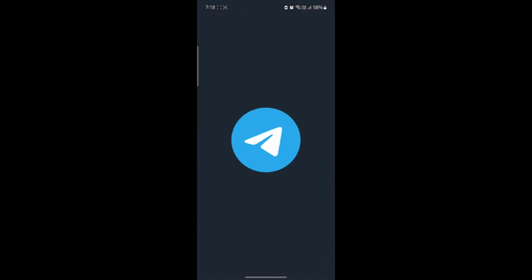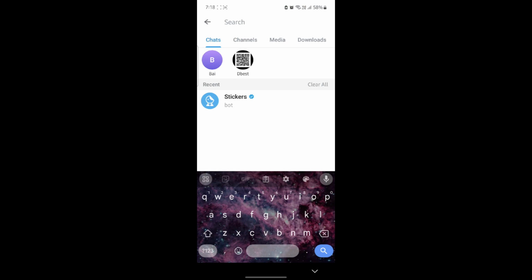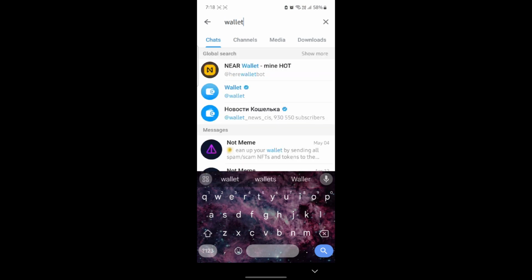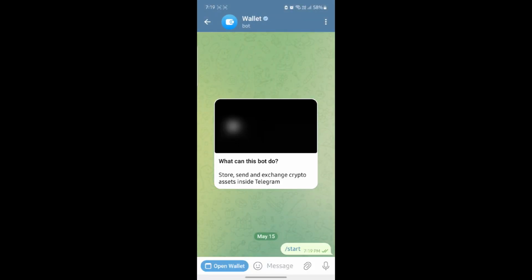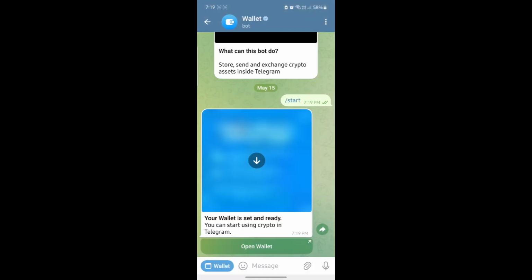Go ahead and open Telegram and then search for wallet. After you search for wallet, you can see the bot over here. Click on the second one and click start. After you click start, you can see that you can click open wallet.